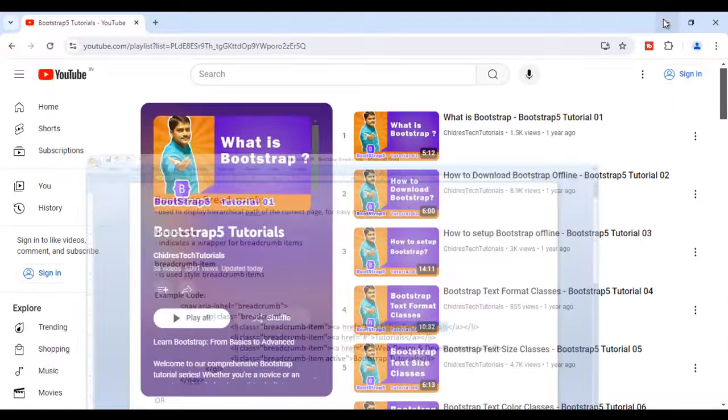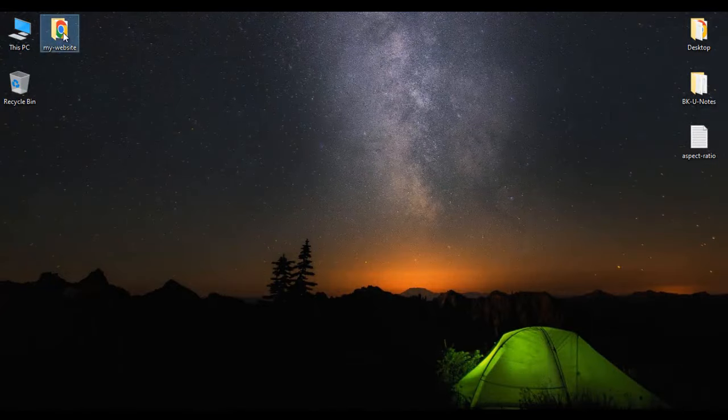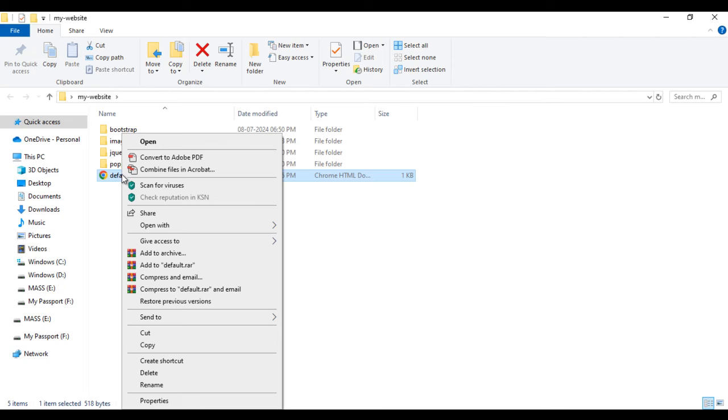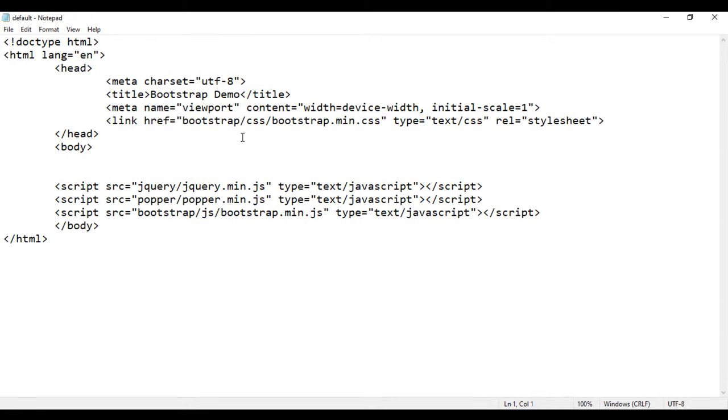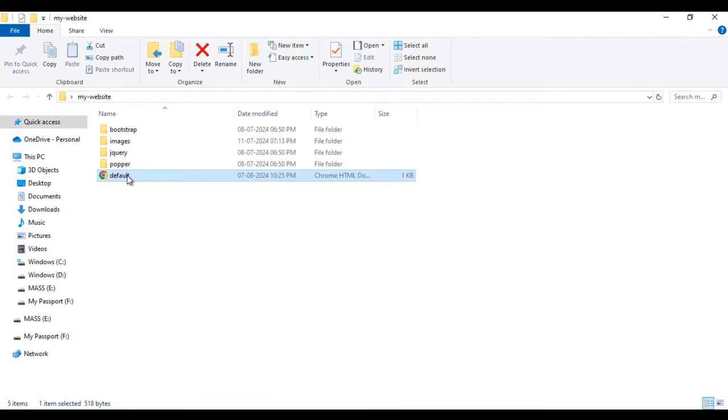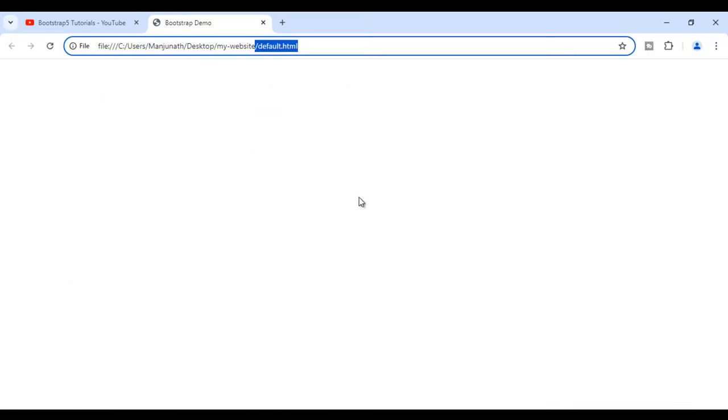Okay, I minimize everything. Here I have my dash website folder. I open it. I right click on default.html page, say open with Notepad. You can see default.html page is open in Notepad. Its title is set to Bootstrap demo. I minimize it. I right click on default.html page, say open with Google Chrome. You can see default.html page is open in Chrome and the title is set to Bootstrap demo.